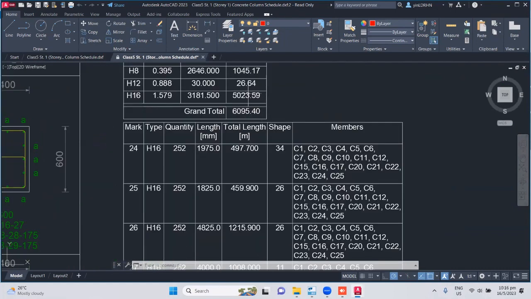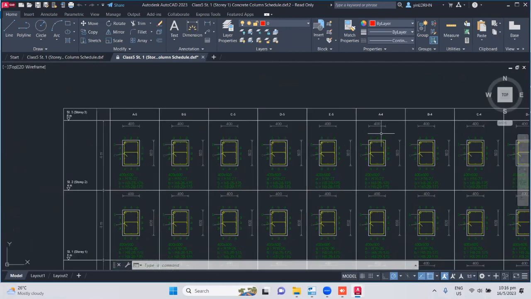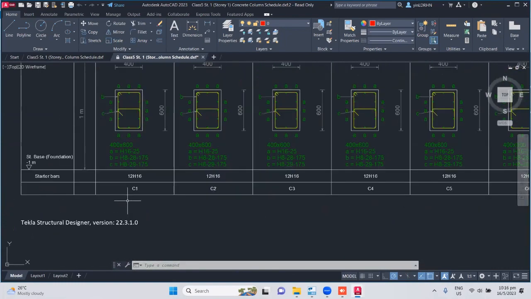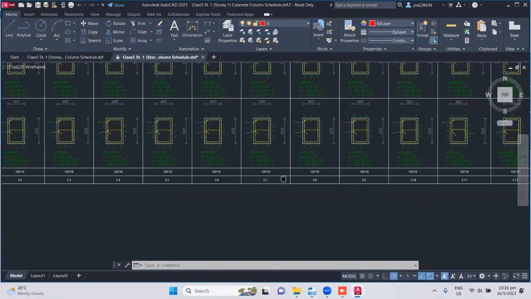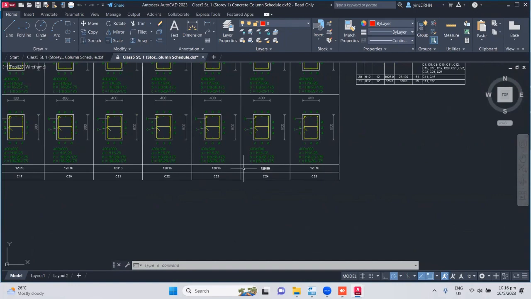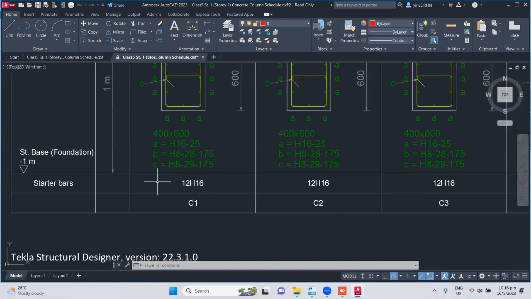Basically, you can see how much is the total quantity of rebar. Okay, so you can see all this information. You can review it yourself. If you want to change this one, you know where to change, right? You have to go back to the layer setting and change it. If you are not happy with this font size or style, then you can go back and change it.